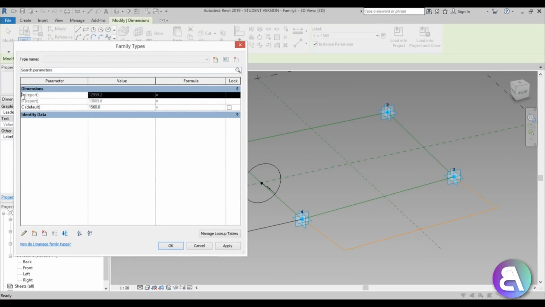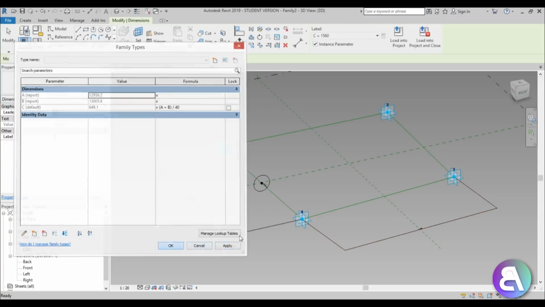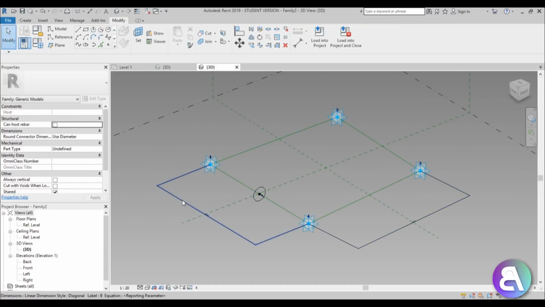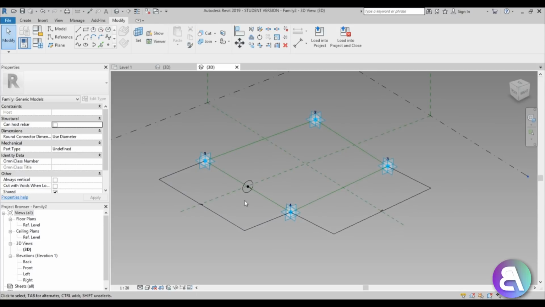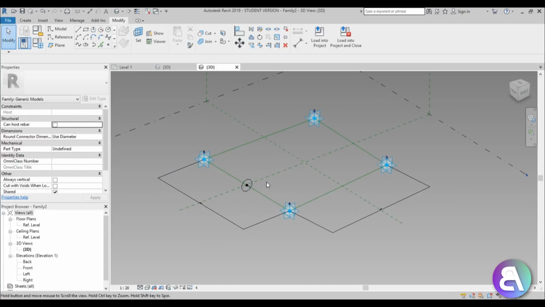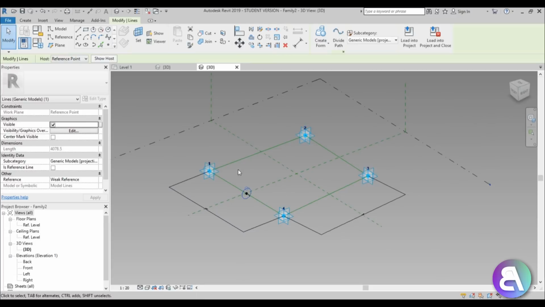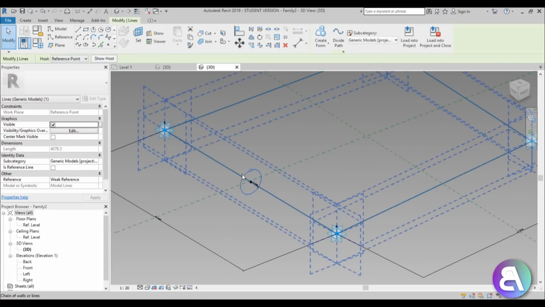And now what we're going to do is we're going to go here to family types, and here we're going to go A, so A plus B, and make sure to place this in parentheses, divided by, let's go 40, and let's see what this looks like. Okay, apply. Yeah, this looks like a great dimension. So basically it's taking these two dimensions, it's adding them, and then it's dividing them, or yeah, by 20. So we get kind of the dimension of this. So when the dimensions of this rectangle change, the actual mullion profile will change.